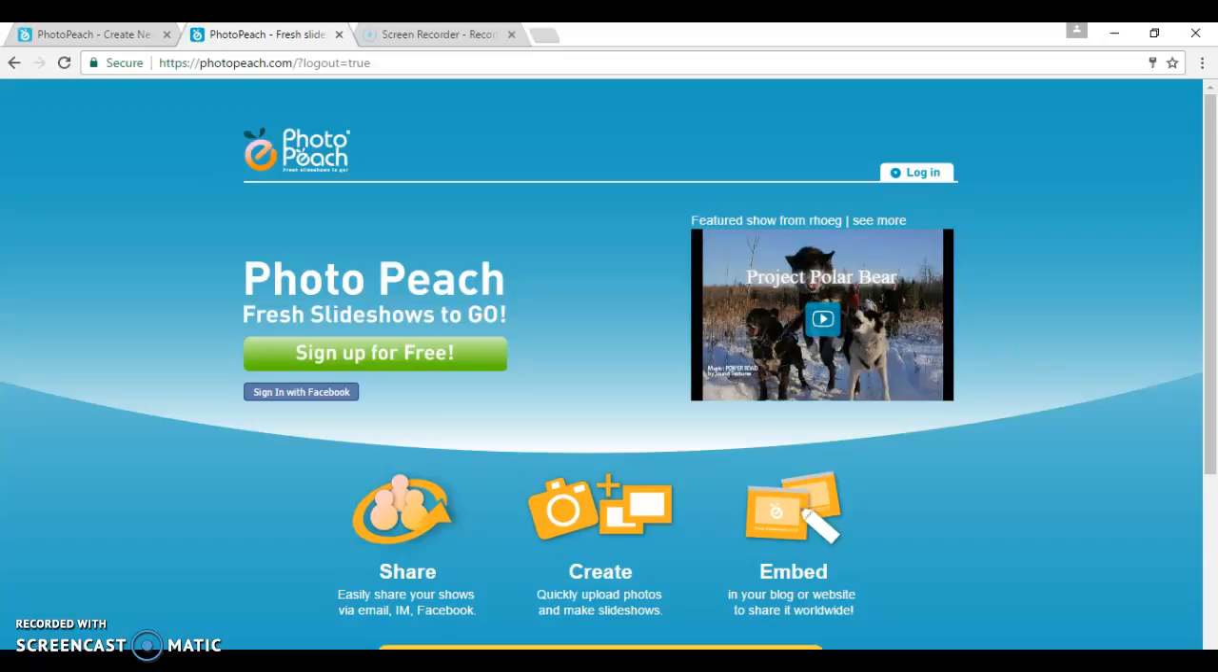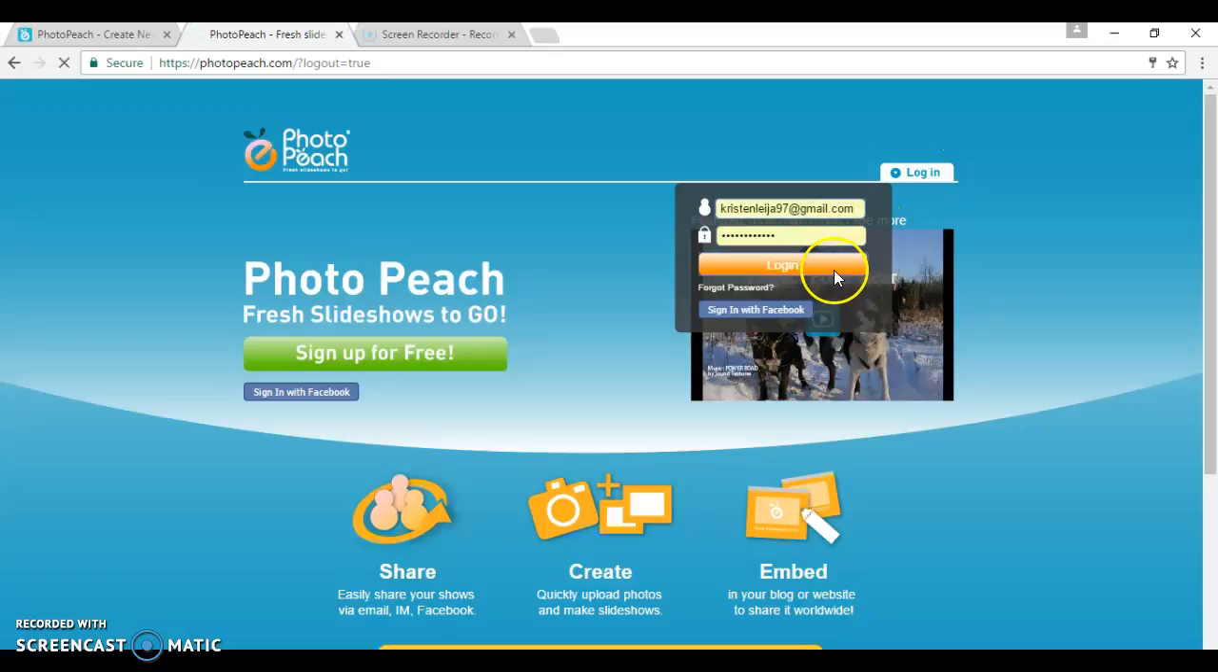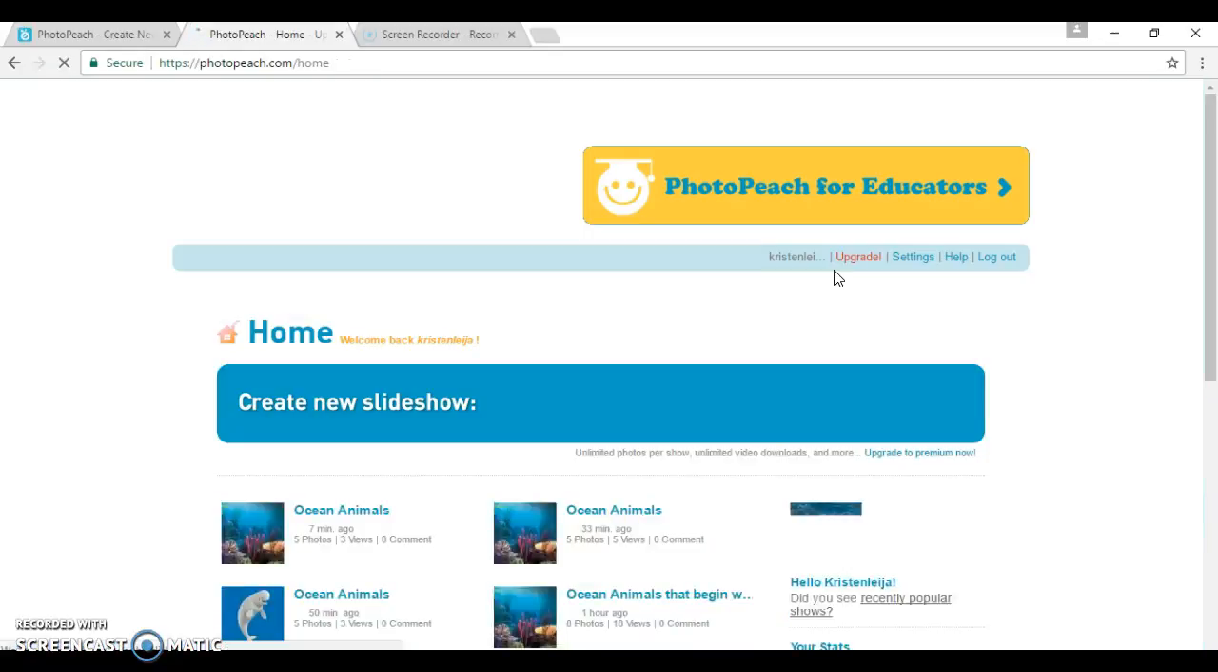A cool thing about this is Photopeach is portable, so wherever device that you're on, it doesn't matter, because you have an account and you just go ahead and log in to your account and your slideshows will follow you wherever you log into your account. So if you don't have an account, you can just go ahead and sign up. But since I do already have an account, I'm just gonna go ahead and log in.